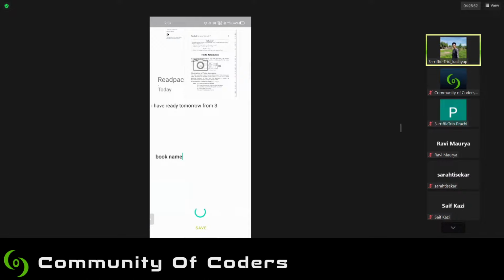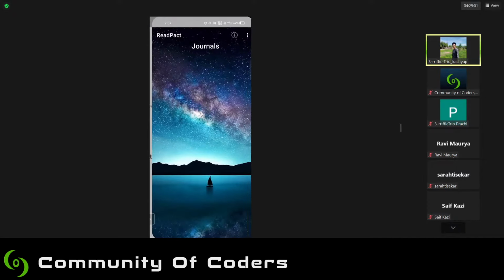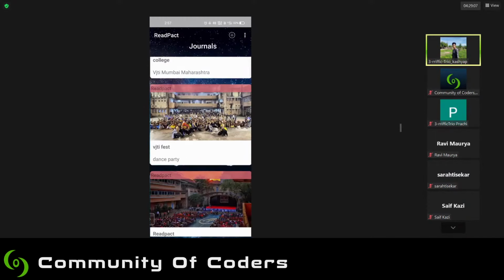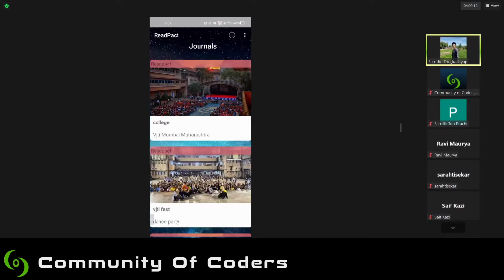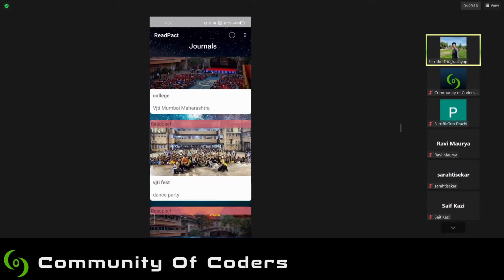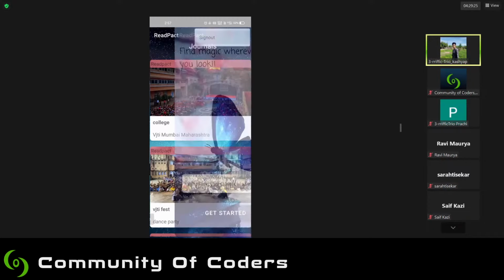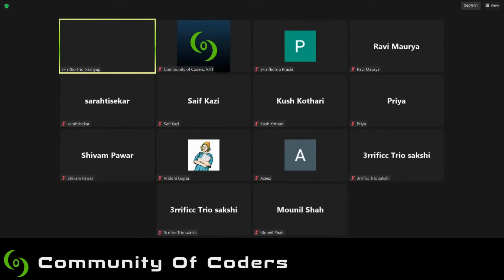After saving it, you will get a general list where you save all the pages. Here I will use it as a reminder for me, or you can use it for your memories. Here is the add button to add a journal entry, and here is the sign out button to log out from the app. After clicking it, you will get to the login page. So for the further discussion of the app, over to you, Sakshi.